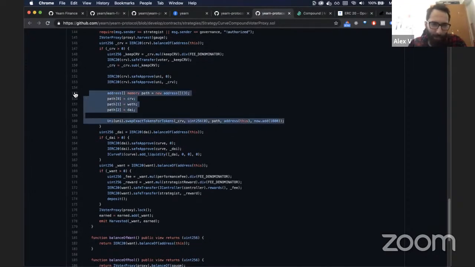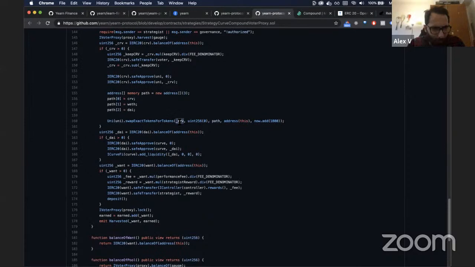Basically, we set up for a Uniswap swap. If you check the Uniswap documentation, this is exactly how they tell you to do it. And now .add 1800. I'm not sure if this is a way to do it in this block, but that's what I'm going to assume. And basically, we're calling swapExactTokensForTokens, where we put CRV and we expect a minimum amount of 0.